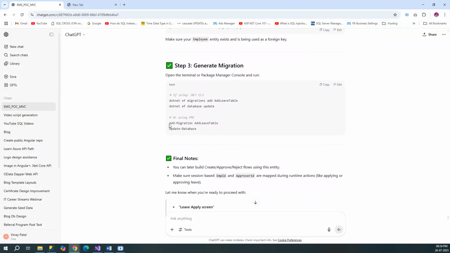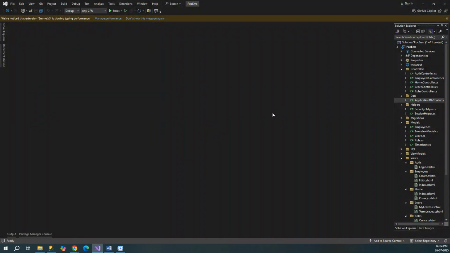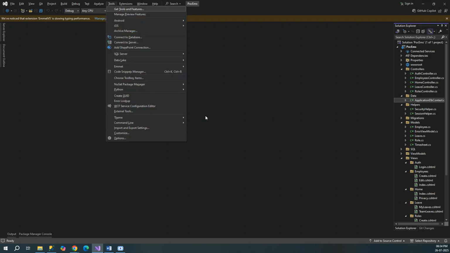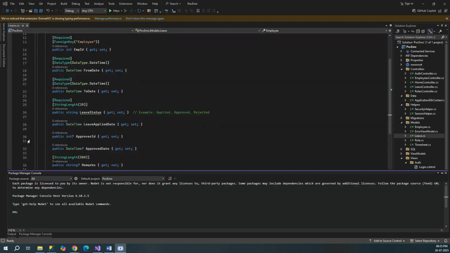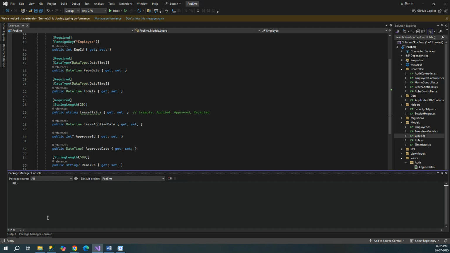The next step, it is saying, is that we should now generate the migration. So if I go here to the package manager console, okay, we have the package manager console open. I'll just clear it, for better organization. Now add leave table. Okay, let's say enter.